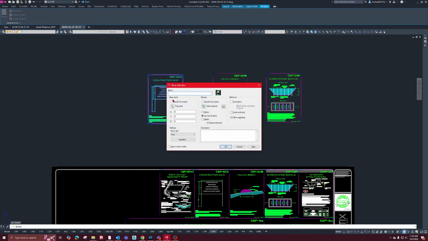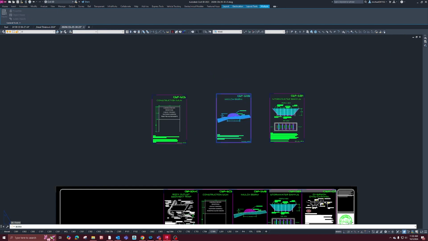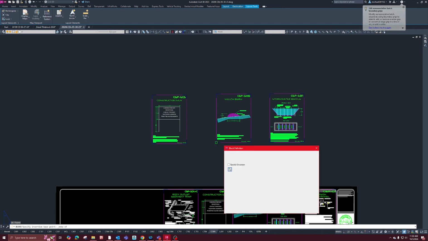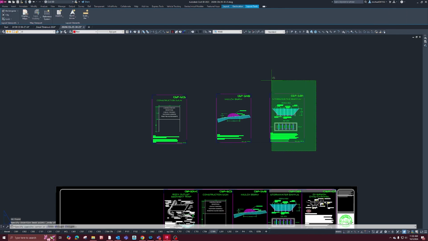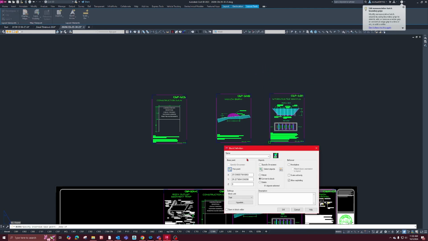Block. Name it CEP-ECS. Big point. Okay. Do the same thing with these. CEP-SMB. Big point. There. Okay. And then same thing with this one. There, CEP-SBF.